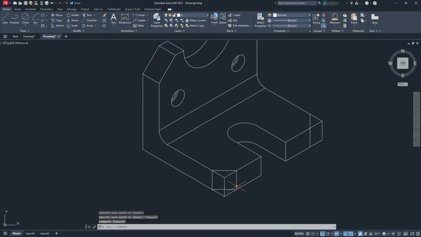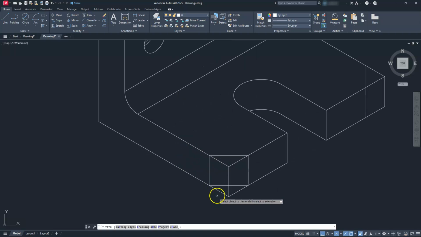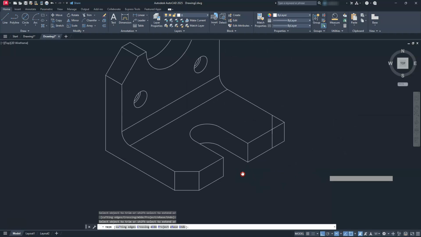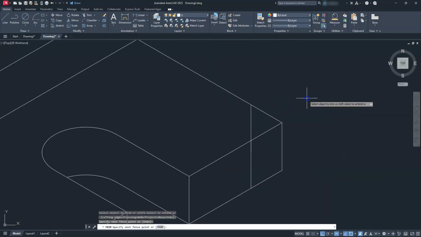Now, all we have left to do is just go ahead and trim. So I'll go to the trim command, get rid of all of this that is touching this stuff here. Likewise here on the back. So I'm just going to kind of cut through this with a fence.